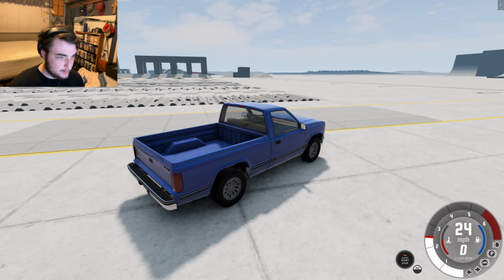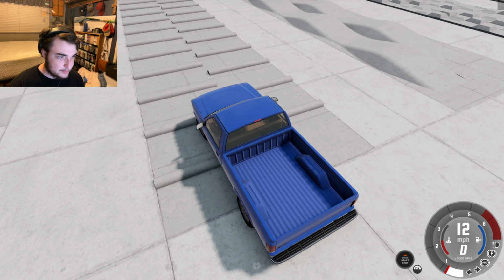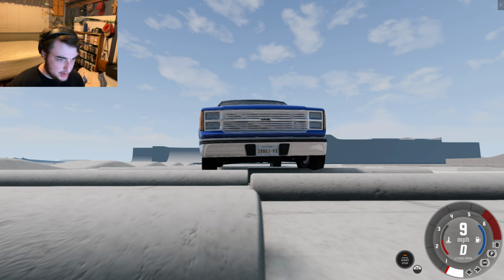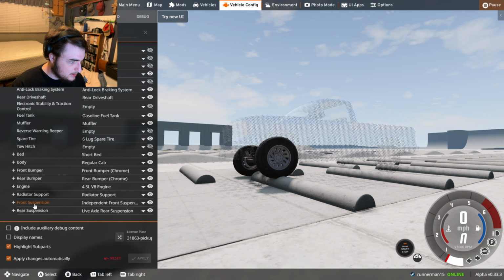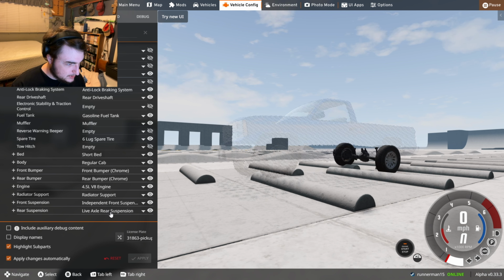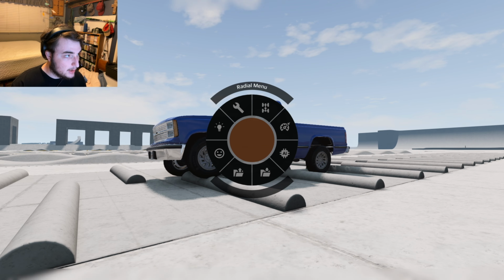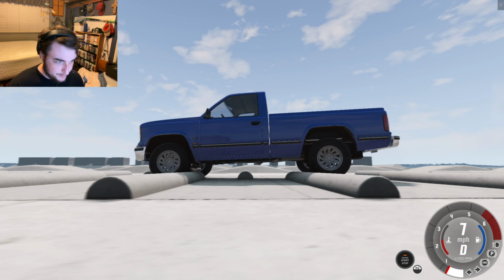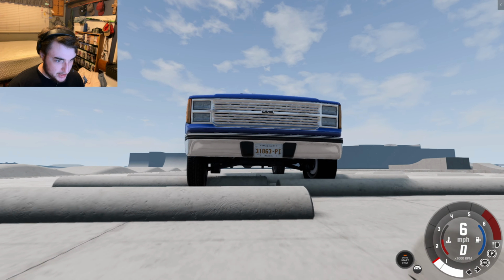Okay, let's try something a little more uniform. We'll try these little bumps right here. So this truck uses, I'm pretty sure, so if we look at front suspension, so yes, the front suspension is an independent front suspension system, and then the rear suspension is a live axle rear suspension, which, you know, I'm not smart enough to know what that means, but I do know what an independent front suspension is. It's when each side can absorb the shock and change in elevation separately.